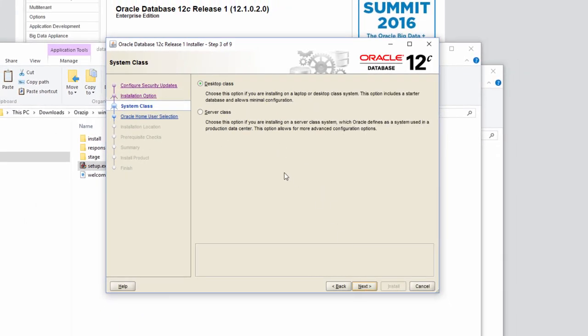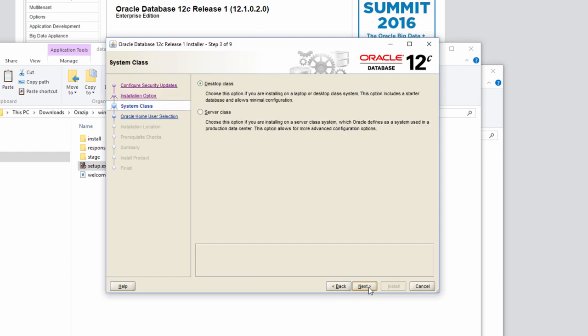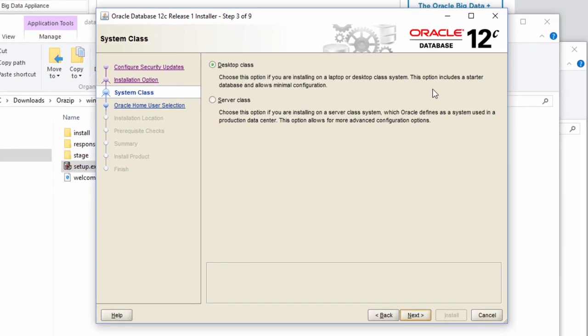Click next. Let me go back, and I have chosen create and configure a database, meaning that I want to install the database software as well as create a database. Click next. In this screen we are presented with two options. One is do we want to choose desktop class configuration parameters or server class configuration parameters. Since this is for educational purpose and I'm installing Oracle in a Windows desktop, I'm going to choose desktop class.